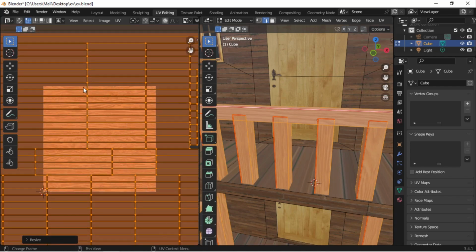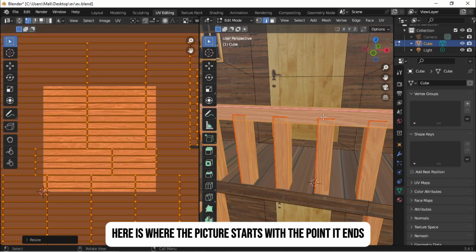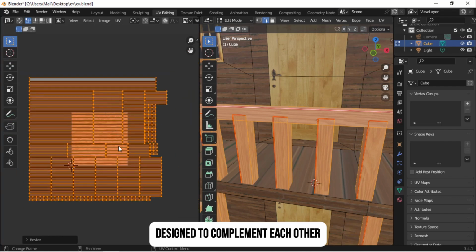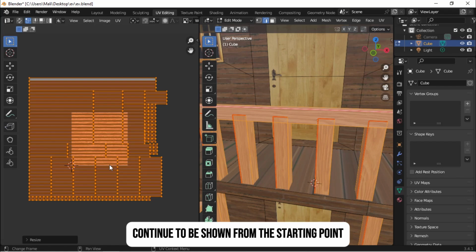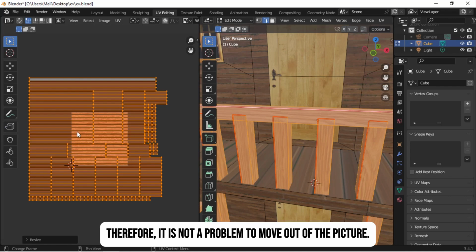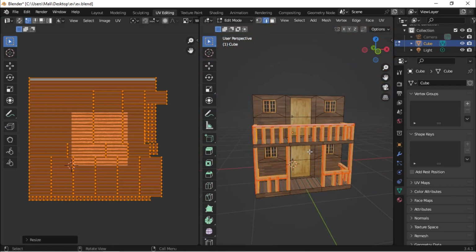It continues to be obtained. What do you think is the reason for this? Here is where the picture starts and where it ends, designed to complement each other. Areas outside the picture continue to be shown from the starting point, reflected. Therefore, it is not a problem to move out of the picture. Yes. Now we have adjusted the UV of our boards.